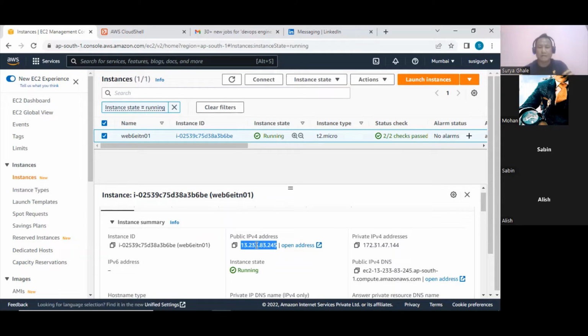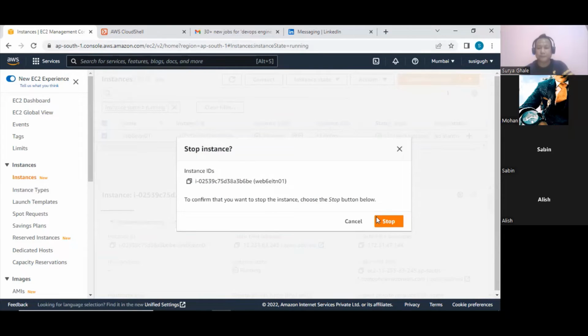So this is the public IP address, and here you can stop the instance. If it is stopped, you can start it. This is the life cycle. You can reboot the instance, hibernate the instance, or terminate the instance. Now let's stop the instance. Just note the IP address, it is ending in 83.245. Just note it. Now I'm going to stop the instance.